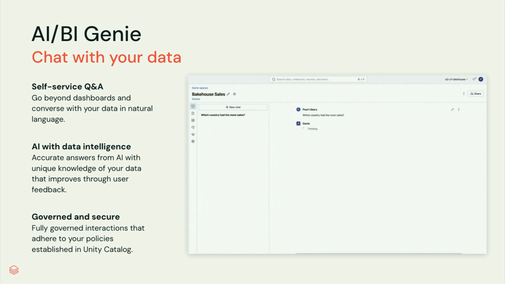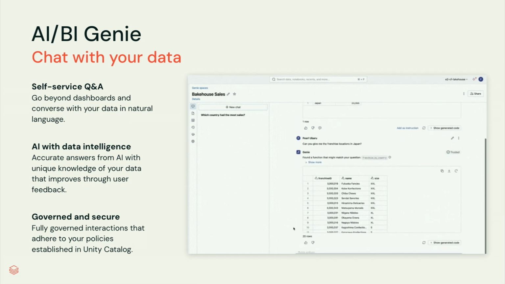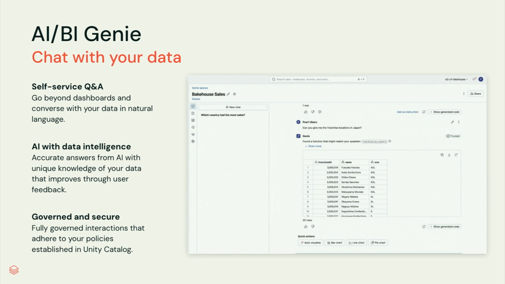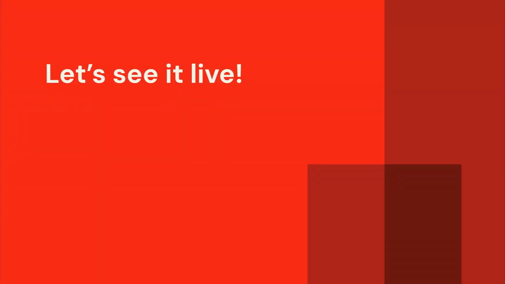The next very cool thing with AI/BI is that this is just the exploratory space. You have the Genie where you can just ask questions in English. And the key thing is it's governed and secured because of Unity Catalog. So you can safely deploy Genie on your data that understands your own data and semantics to help you start querying. And this is what Pearl will show next.